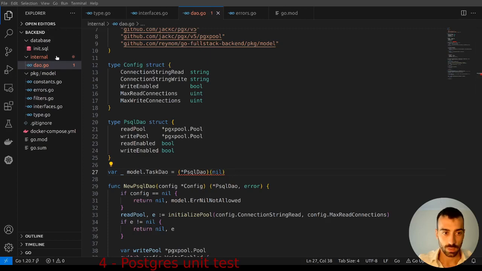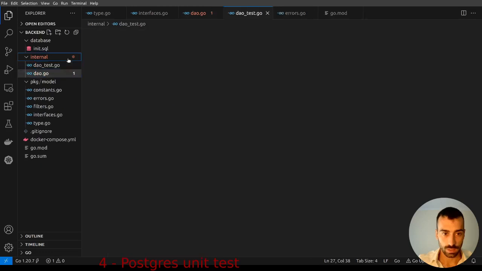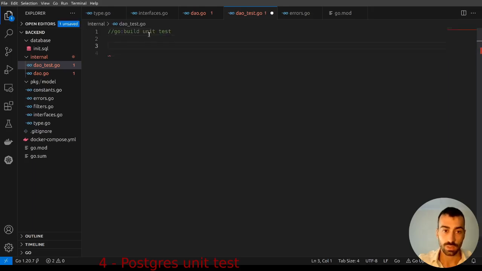We are going to add this directly here as DAO test, and here we want to make one thing, which is to add a go build tag. So we make sure that we are not building this unless we specify it, and this is going to be done like this, so specifying the unit test tag. And here we are going to define DAO.